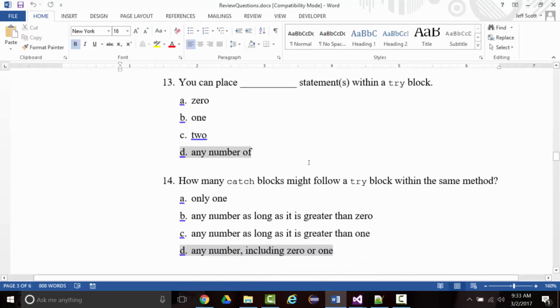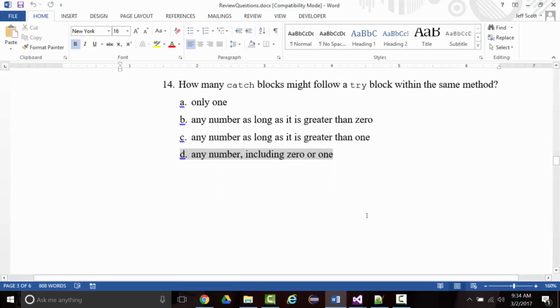Number 13, you can place D, any number of statements within a try block. So number 13 is D. Number 14, how many catch blocks might follow a try block? Now, this looks like it's an error because it says any number including 0.